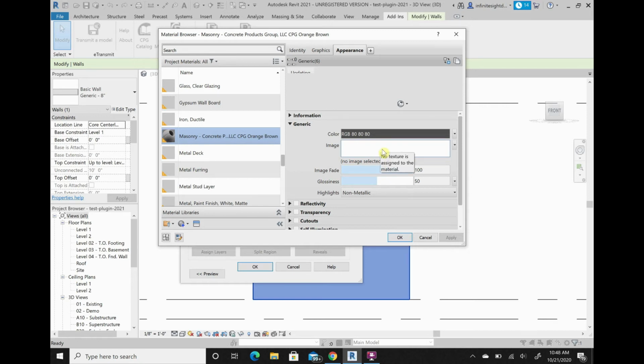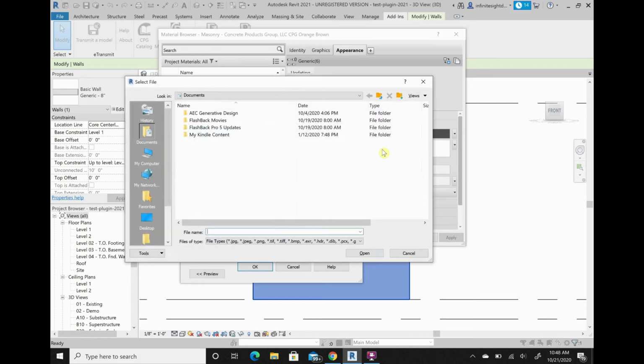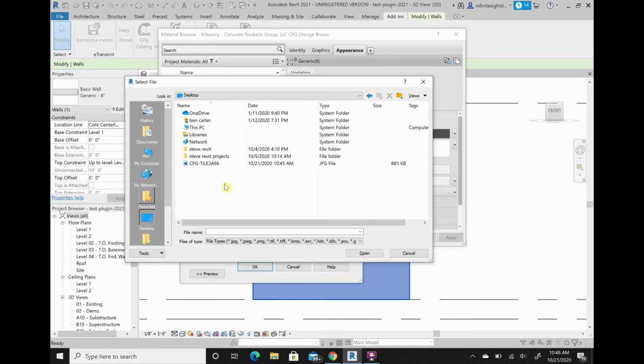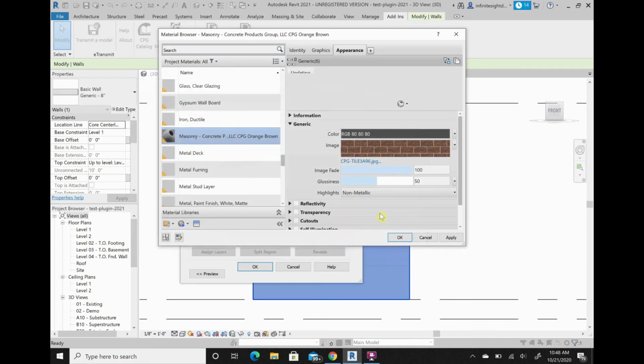So under the image tab right here, now we're gonna navigate to where our project file was saved, and for mine I had it on my desktop. So here's our tile, CPG tile E3A96. Select that and open it. Alright, now we have it in our object.